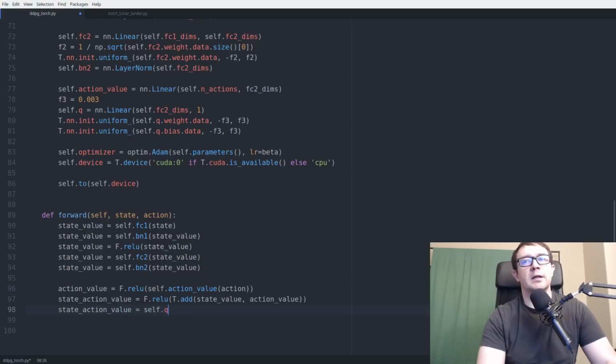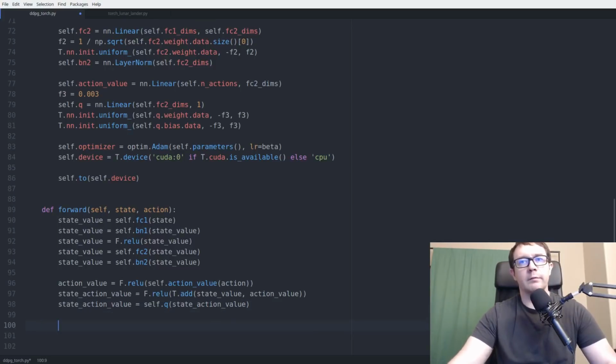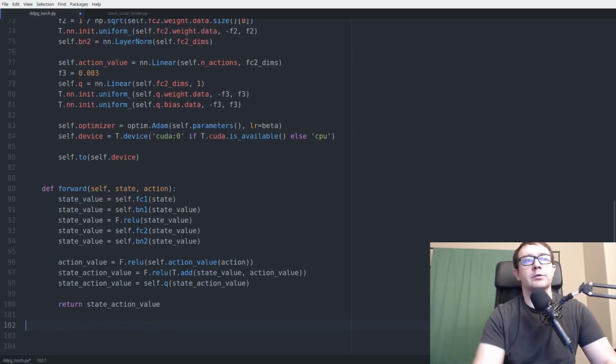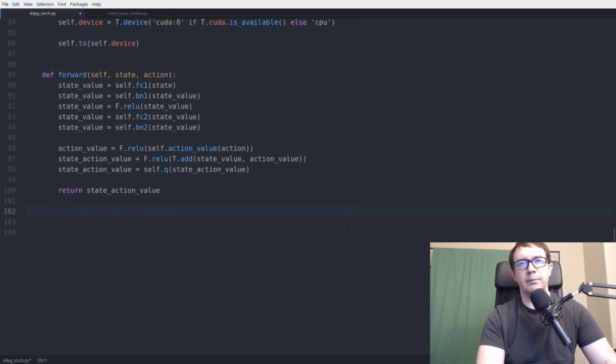So then we want to get the actual state action value by passing that additive quantity through our final layer of the network, and go ahead and return that. A little bit of bookkeeping.